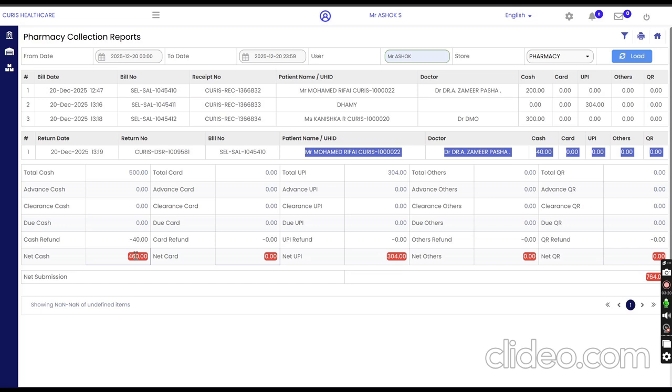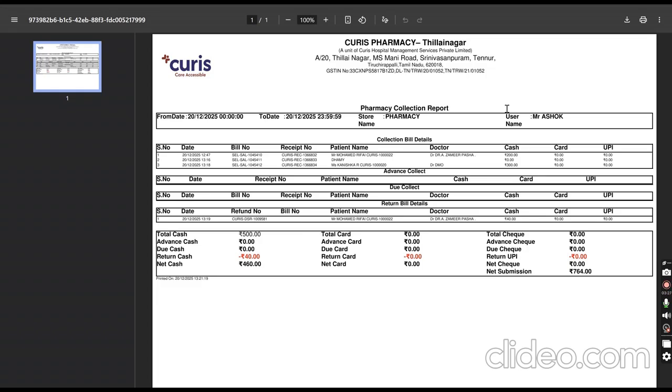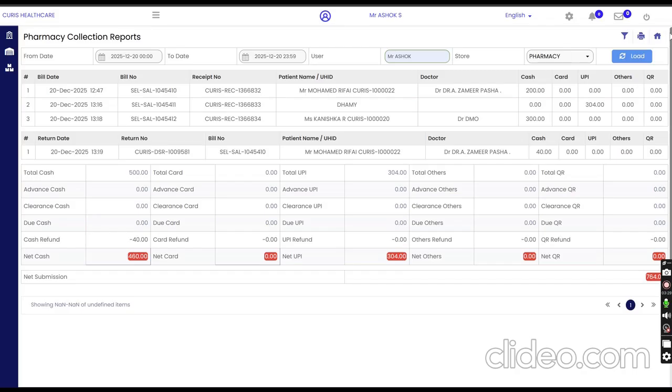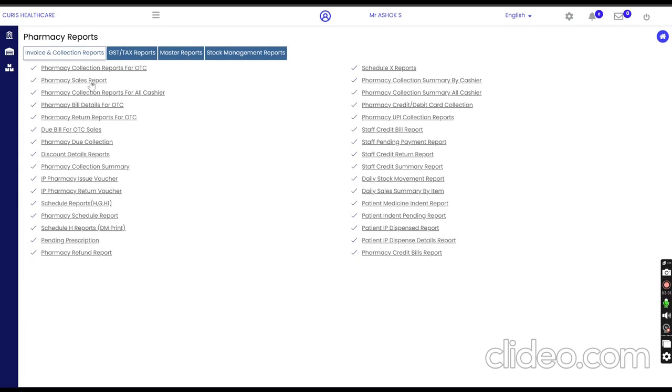With 3 bills and 1 return, how much do I need to pay? How much is cash? How much is card? There will be a printout. You can take it and give it to them. In the same way there are multiple options: pharmacy sales report, DU report, collection report, and again the pharmacy collection summary by cashier and schedule report. So these are individual reports; you can go and check them.